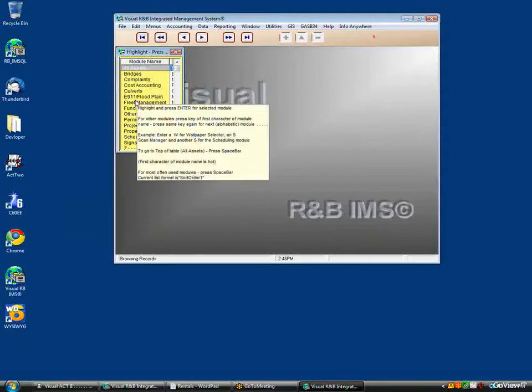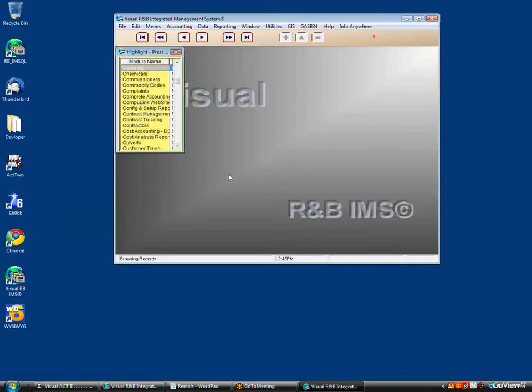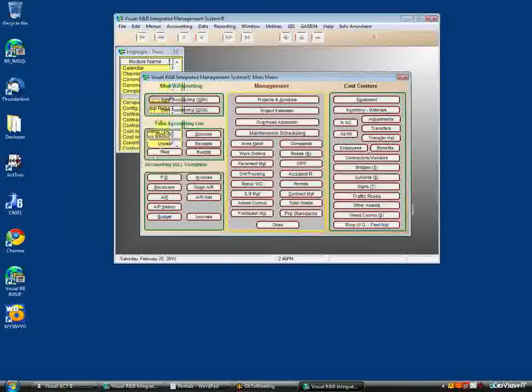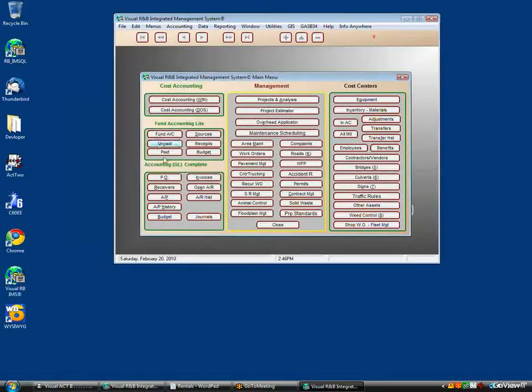Complete accounting module, there's several different ways you can get to it. One way is to enter a C from the quickest menu about 3 or 4 times and highlight complete accounting and press enter, or go to the menus and do the main menu. This time we're going to use the main menu because it groups the complete accounting modules all together, as contrasted to Fund Accounting Lite, which is much faster, easier to use.